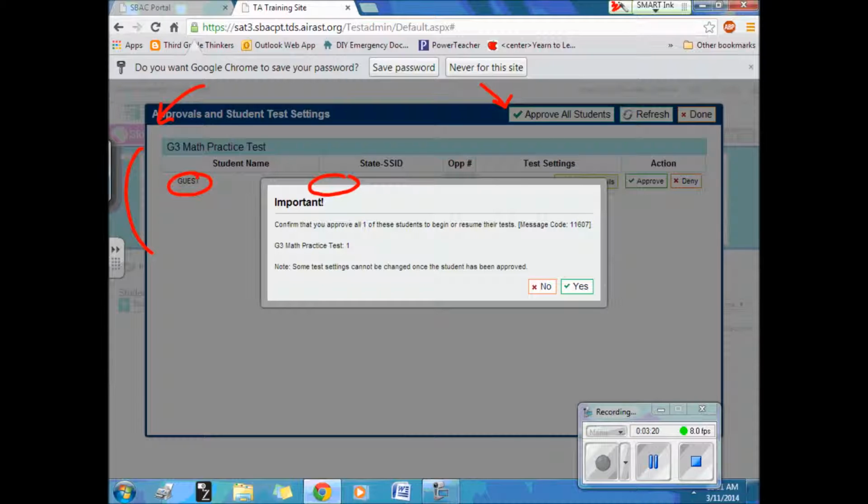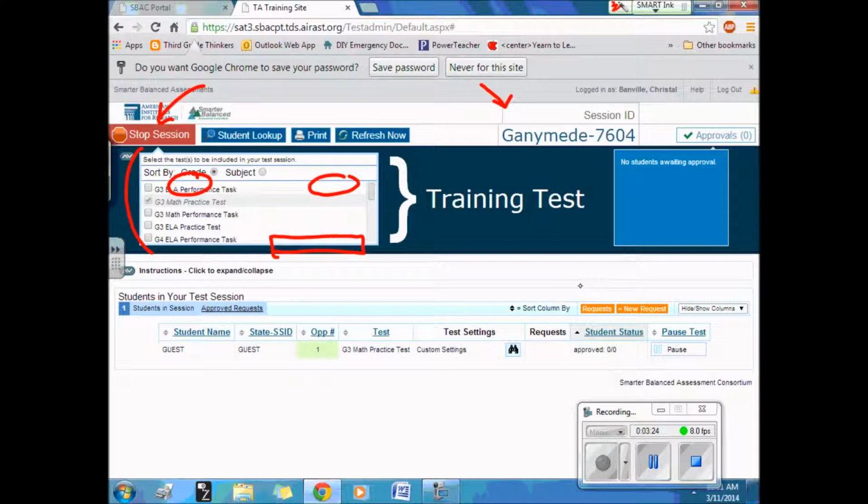Now here it's going to have you make sure that this is the test that you really want. If it is, you click yes. Now your kids are testing. So they are all set to go.